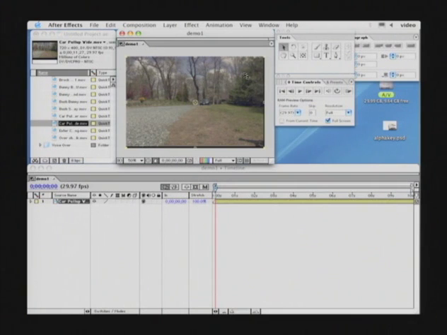Notice that you now see it in the monitor, and we have what's called our position indicator or playhead, whatever you'd like to call it. I can grab this and scrub through the footage. Notice that our composition is 10 seconds long, just like we told it in the composition settings.